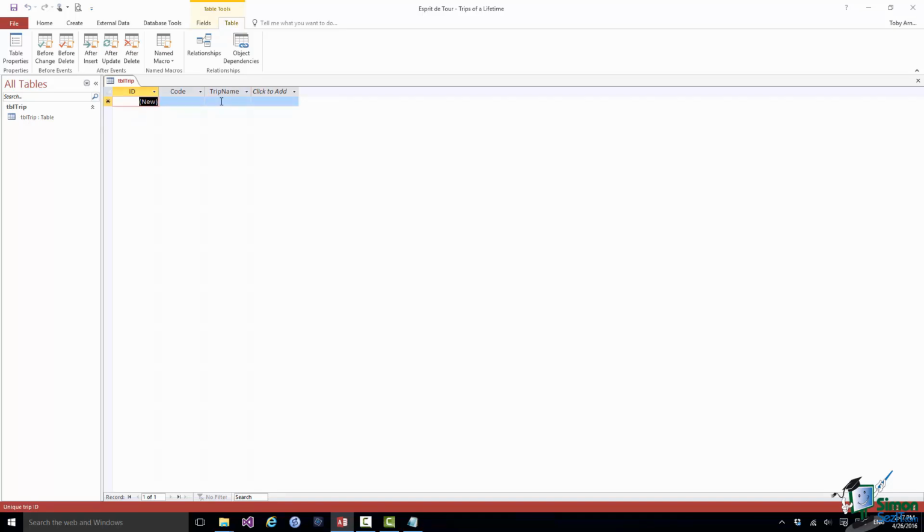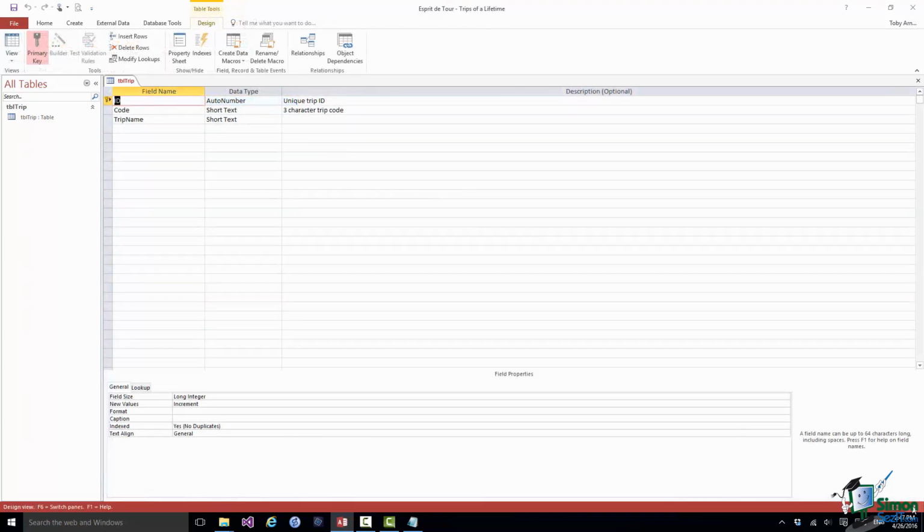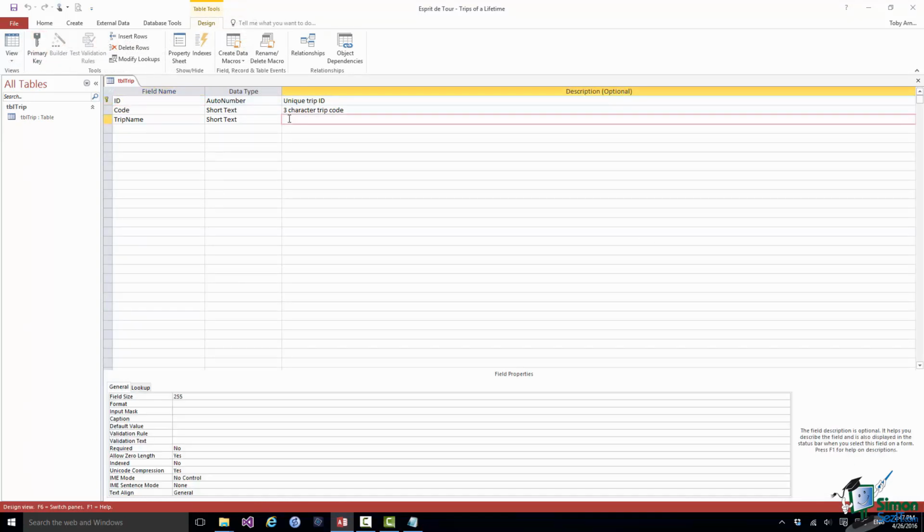Now I'm quite limited in what I can do in that definition, so to go into more detail about trip name I really need to go back into Design view. But it can be a simple way of, if you like, roughly setting up the fields at the start of designing a table. Let's switch back into Design view now. There's my new field. Trip name is a short text field. Let's click on that row in Design view. It currently allows 255 characters.